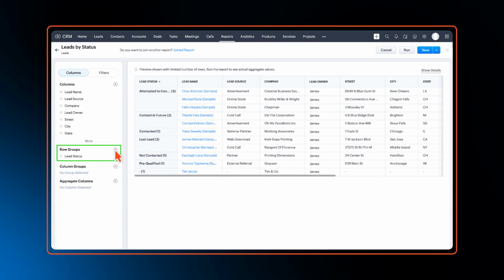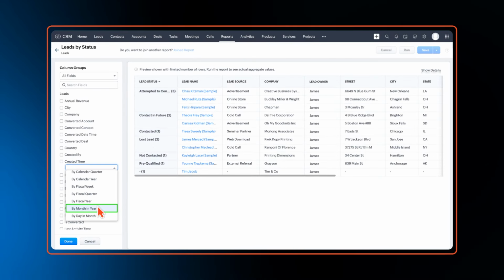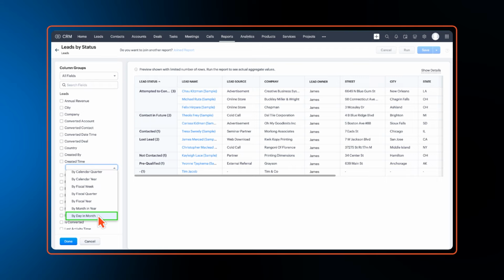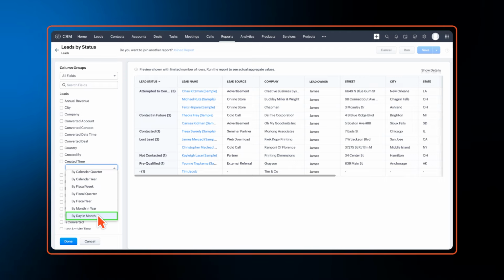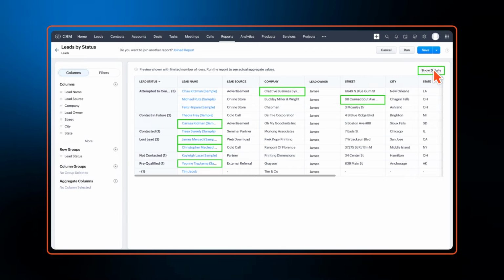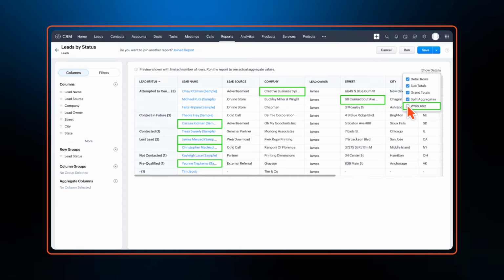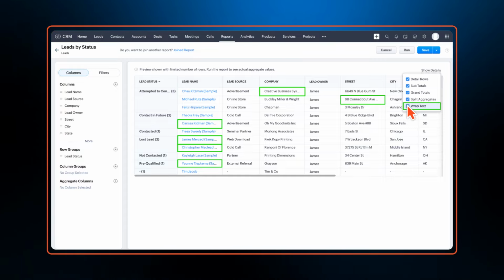Users can now group data in reports by month or by day for better trend analysis over time. And if the text in the description field is too long in a report, you can choose to wrap text and export it in the same format too. All these updates are done with the intent to improve usability and functionality of Zoho CRM users.